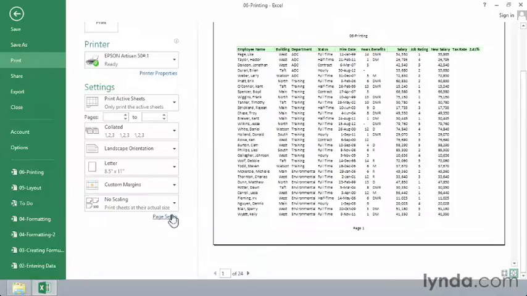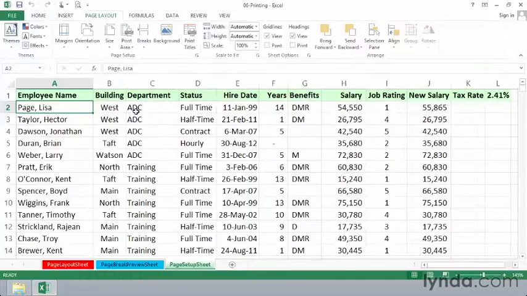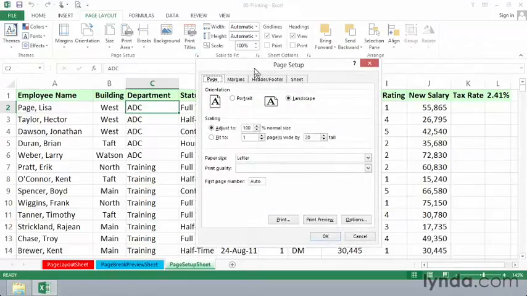So Page Setup has a ton of choices within it. Again, you can get to it by way of the File tab and then Print, and we see the choices here. Or if you're working within the worksheet itself, you can simply click the dialog box launcher that's on the Page Layout tab and activate Page Setup.